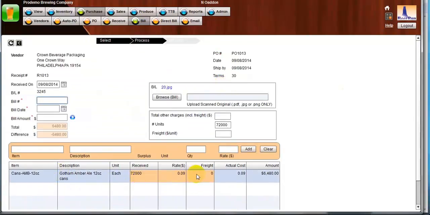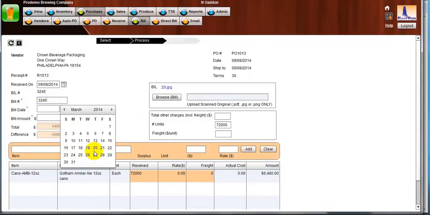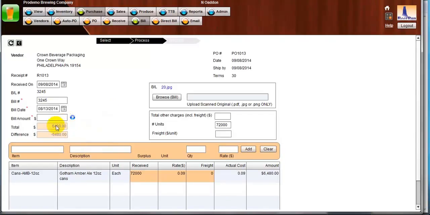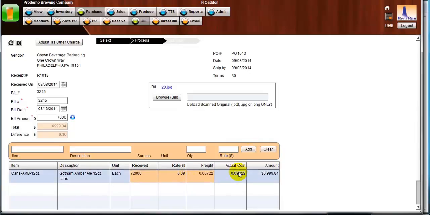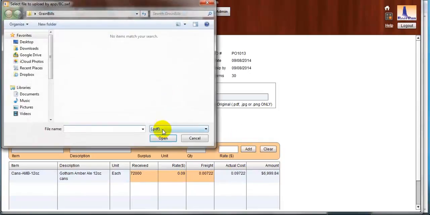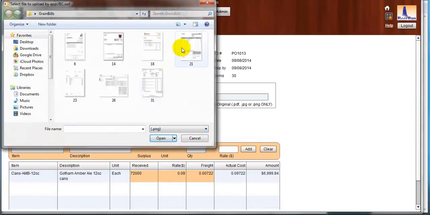of the product and enter the bill number, the bill date, and the bill amount. Let's say there's 10% cost, so about 7,000 even. So when I say go ahead, it says 0.722 cents applied per item. So I apply that, and I can browse to and upload a scan image for the bill.